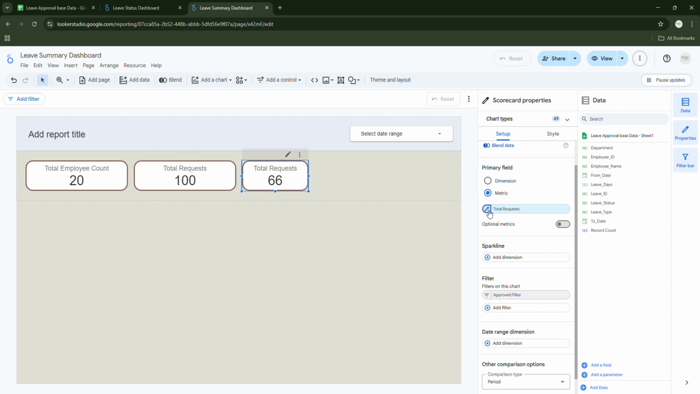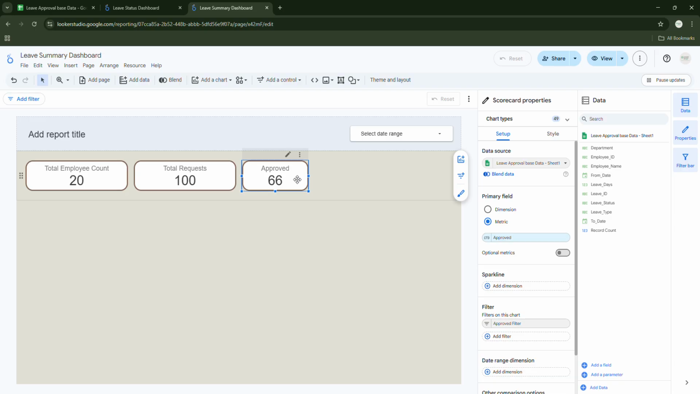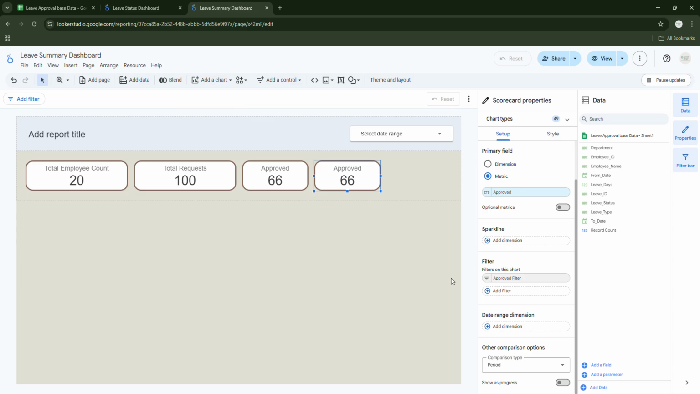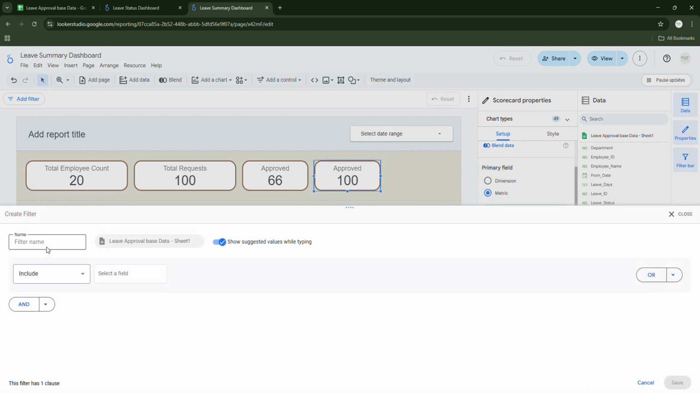So we should rename this as approved. Now copy this, paste again. Next point is rejected. Now the point is correct, only we need to change the filter here. Just remove this filter, add a new filter. See, whatever filter you have previously made, it will show here, but we want a new filter. The new filter will be rejected filter.